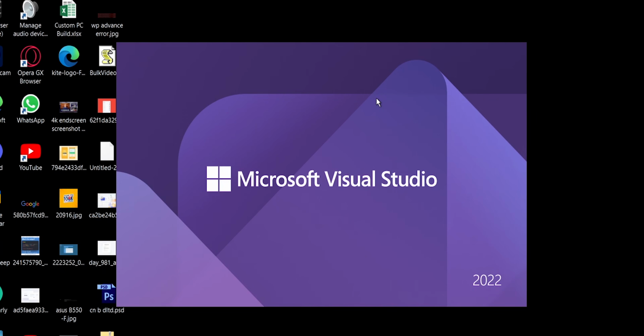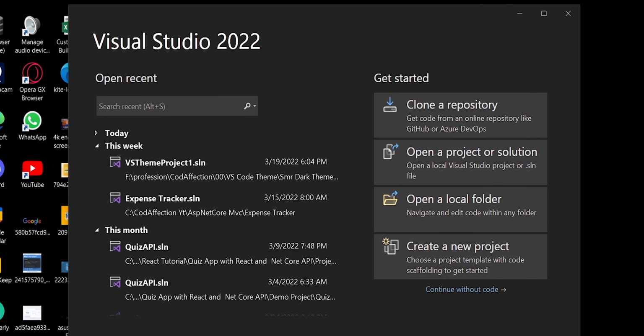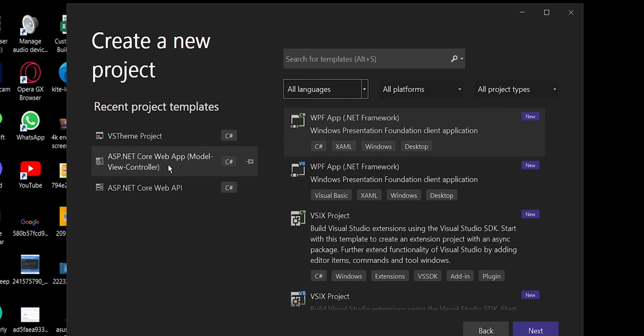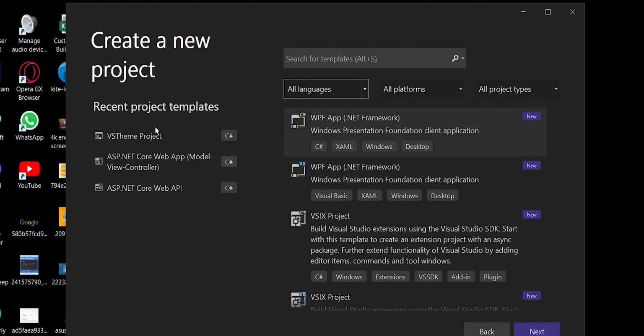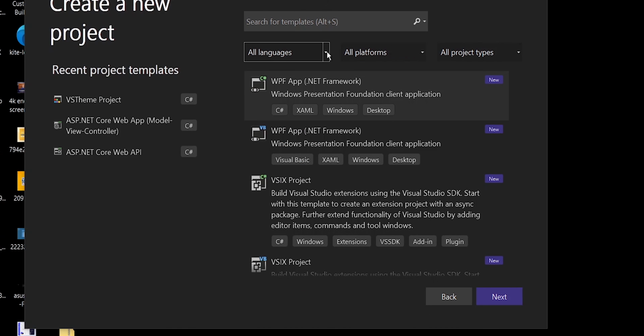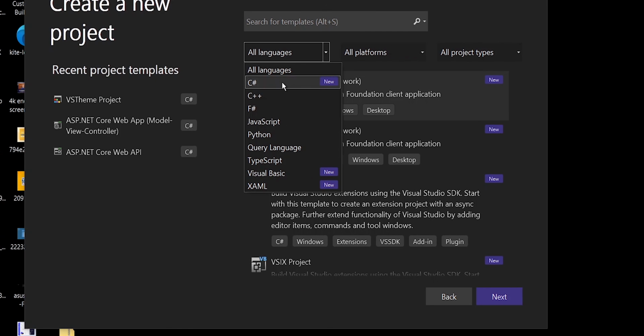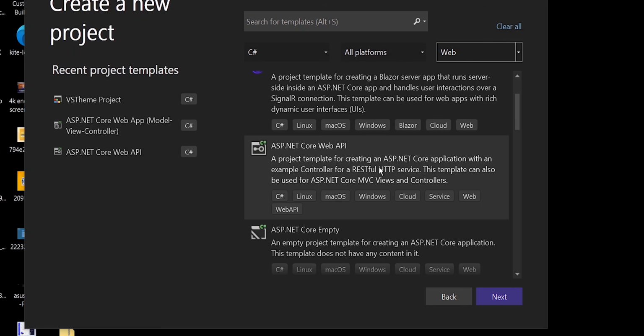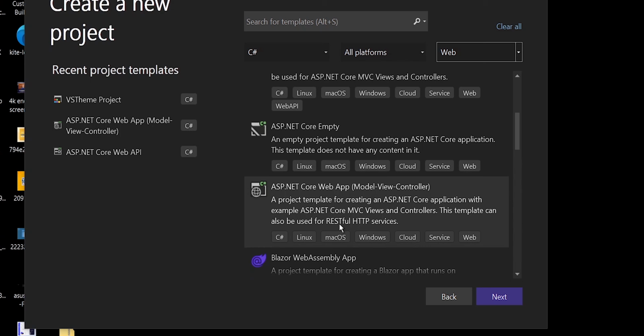So here is my Visual Studio 2022. Now let's create a new project. Now select the ASP.NET Core MVC template in C#, which I can see inside this recent project templates here. If you can't see it, we can do this from this language drop down, select C#, then under this project types, select web. Now you could easily see the template ASP.NET Core Web App Model View Controller in C# language. So this is the template that we are looking for.